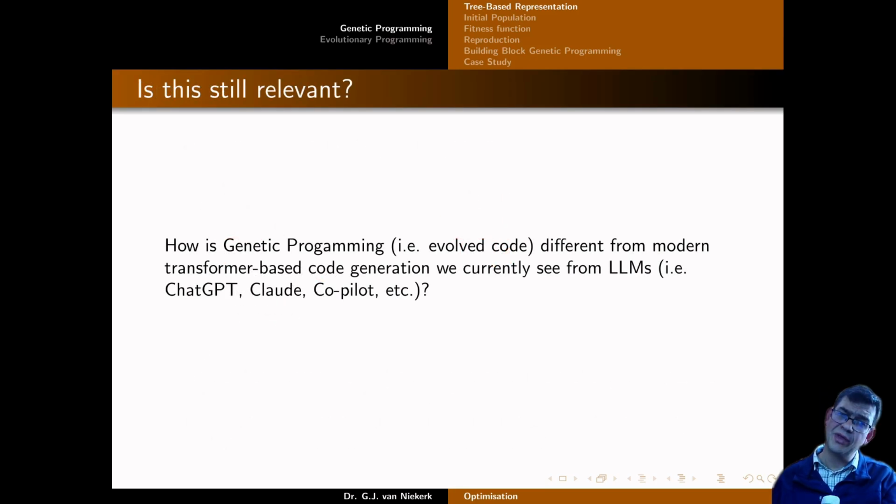Now, you might be asking whether genetic programming is still relevant, in light of modern LLMs, transformer-based code generation tools, things like ChatGPT, Claude, Copilot, etc. Now, the answer to that, of course, is absolutely yes. Genetic programming uses a process of evolution to find niche solutions to very specific problems. And of course, LLMs are not built for that. LLMs generate generic code based on a large corpus that has been fed to it. And it won't necessarily be able to optimize a very specific solution to a very specific problem.